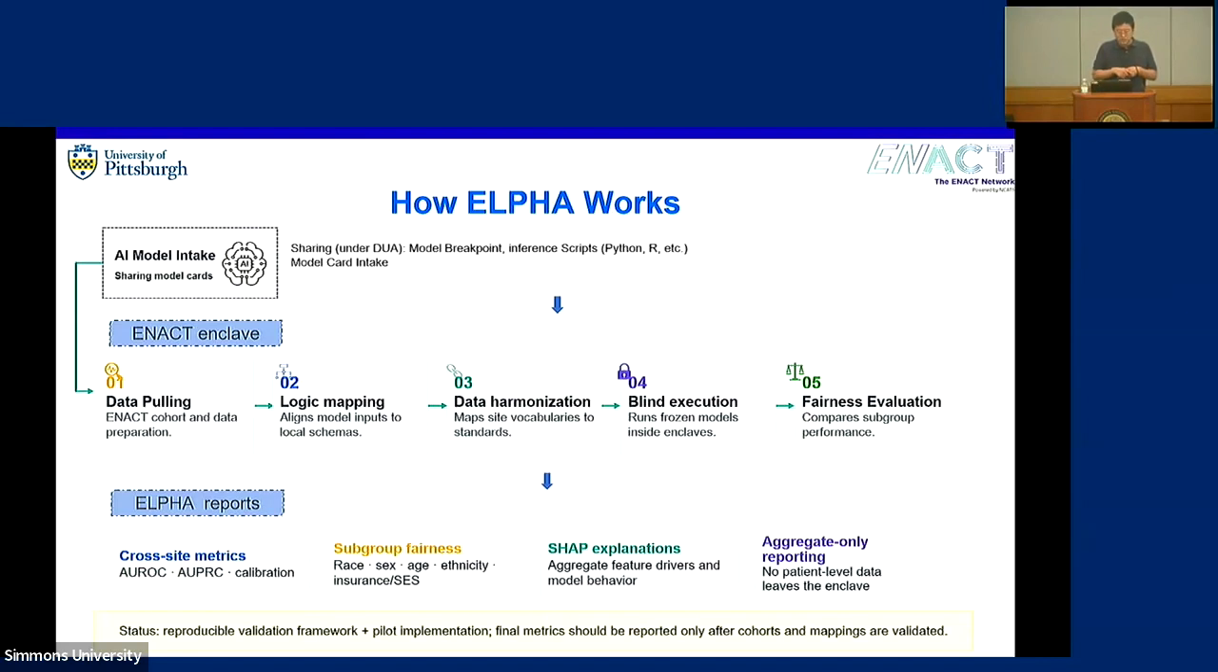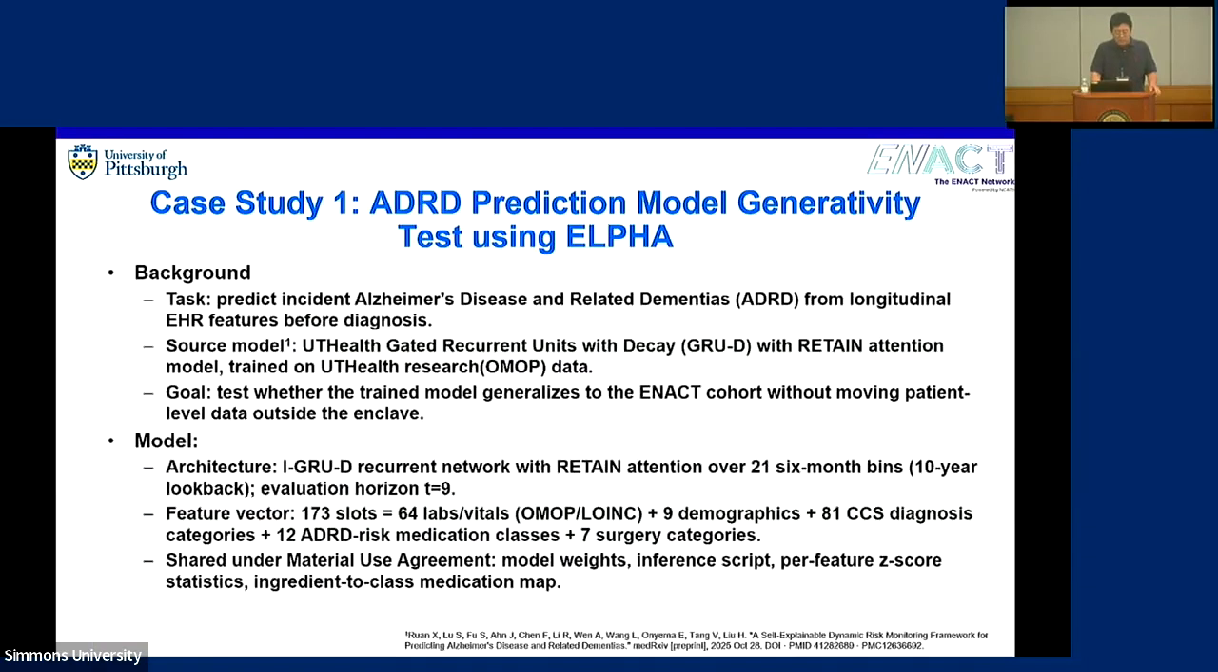The third stage is data harmonization. In data harmonization, we may need to do some things; I will talk about the details later. And stage 4 is the blind execution, where we have to run the model in the secure enclave and collect results. And stage 5 is fairness evaluation, which is the goal of this entire project, because we want to know the performance of the model in the ENACT cohort, and also in different subgroups of the ENACT cohort.